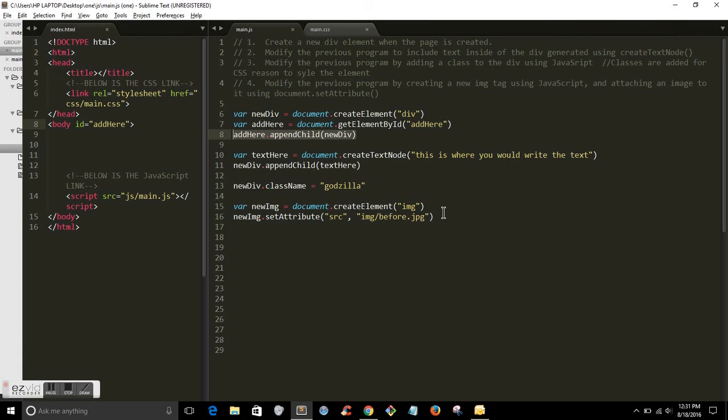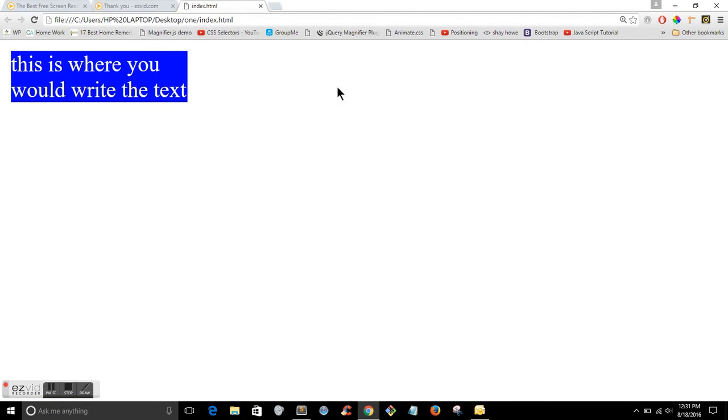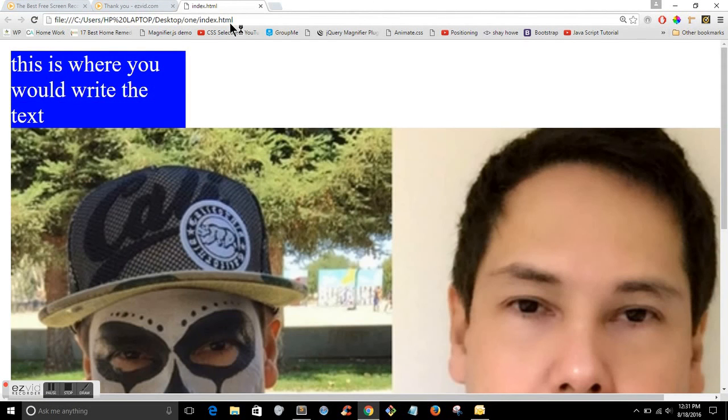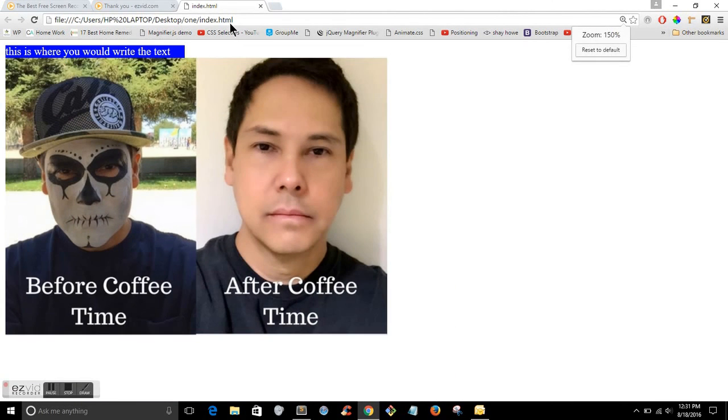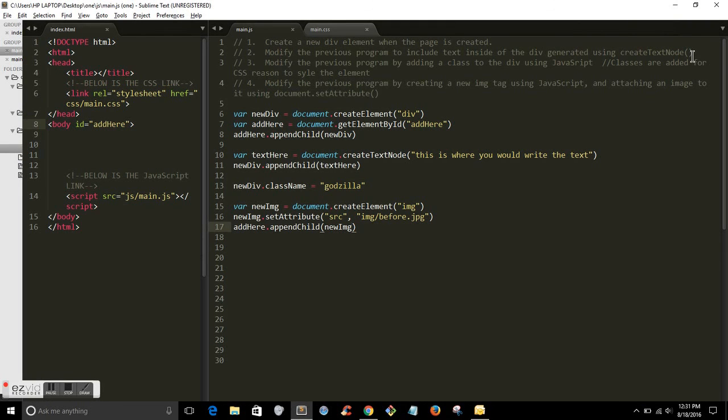So we're pulling it over the body ID to the JavaScript. So for the top part, you can just paste and change it to new img and save it. Now there should be an image on the page as well. And we refresh it, and sure enough, there's an image of me before I had my coffee and after I had my coffee. So in my household, it's good to have a lot of coffee all the time.